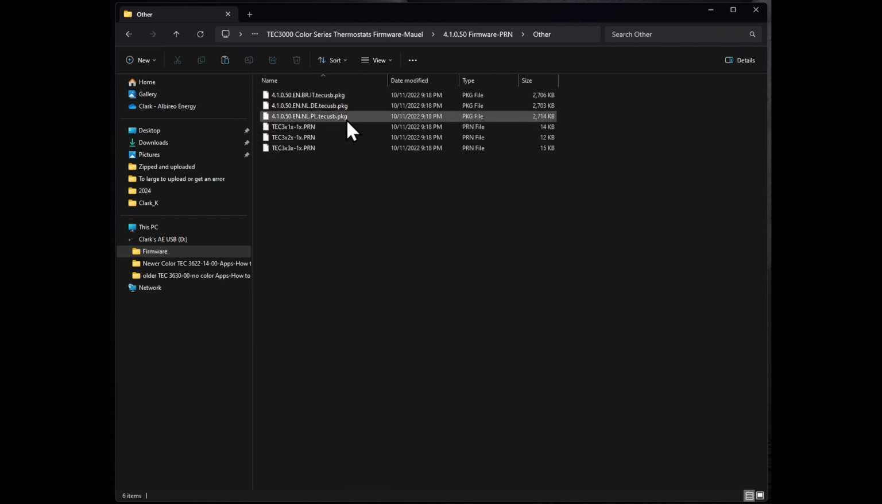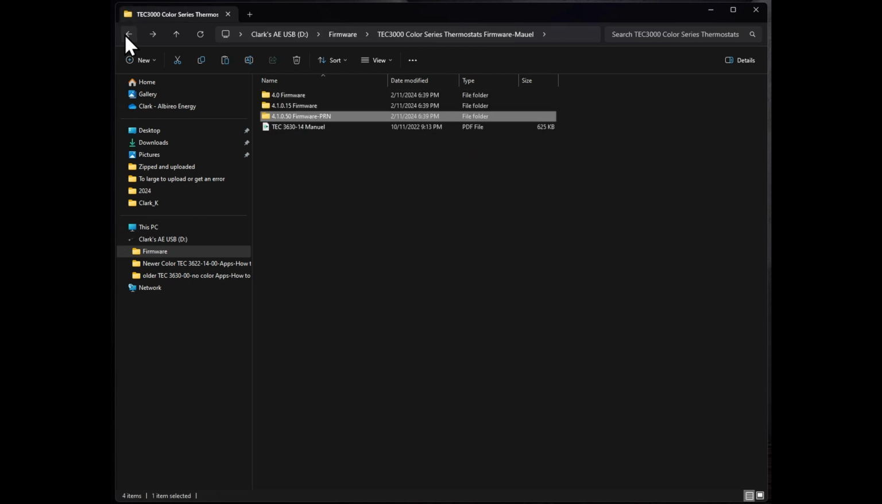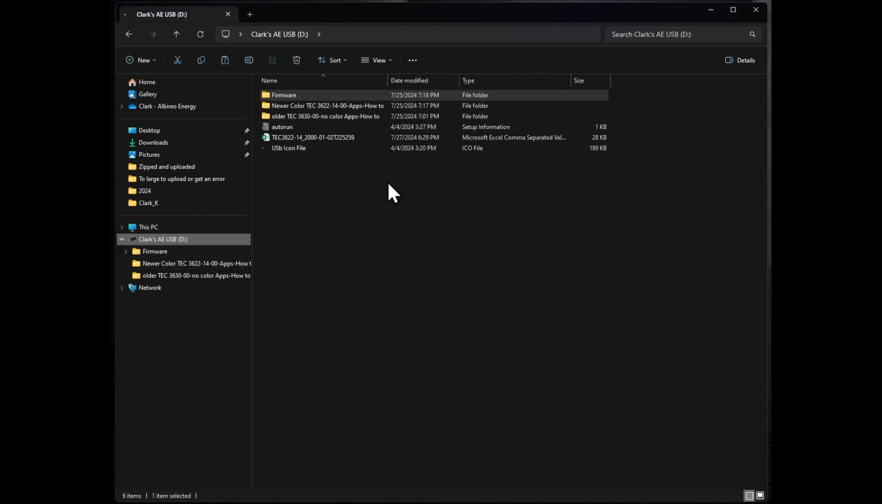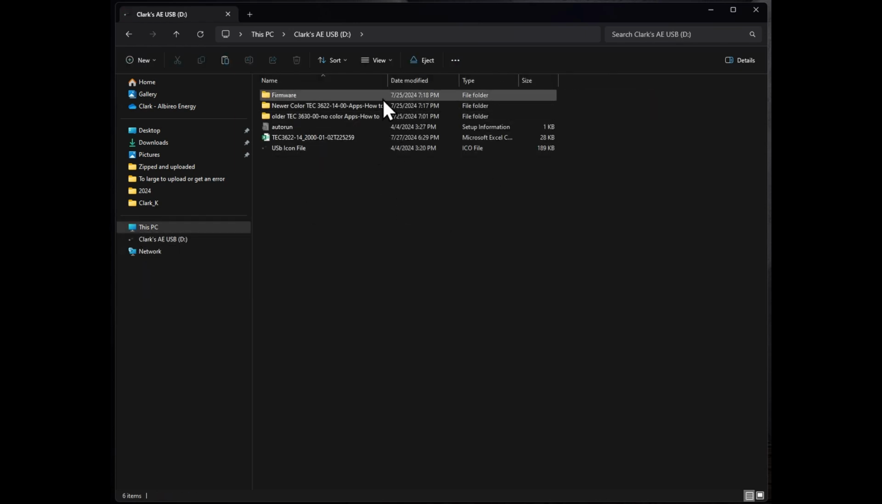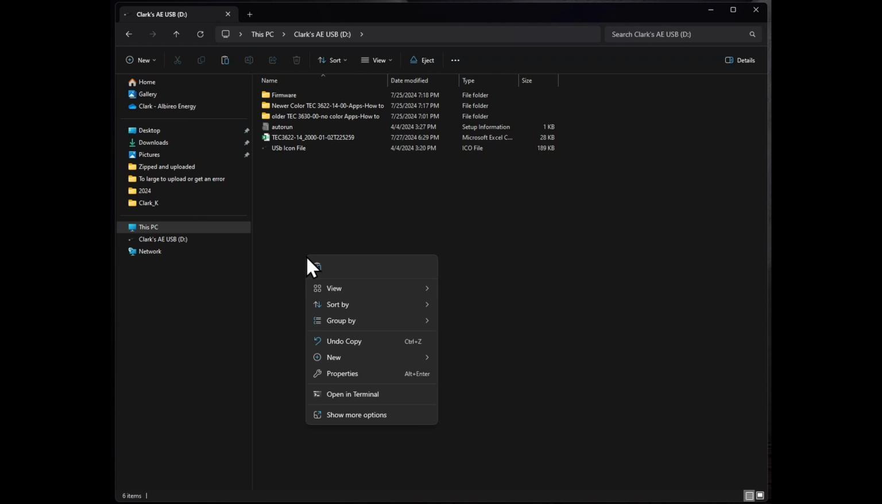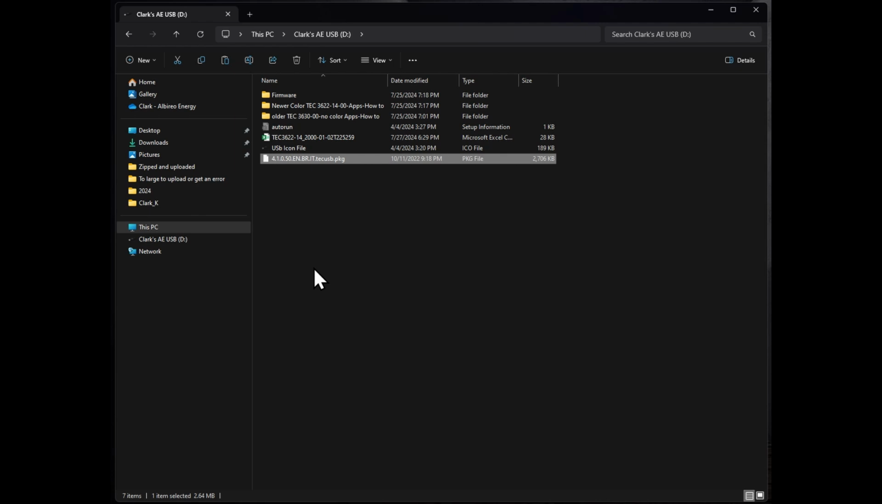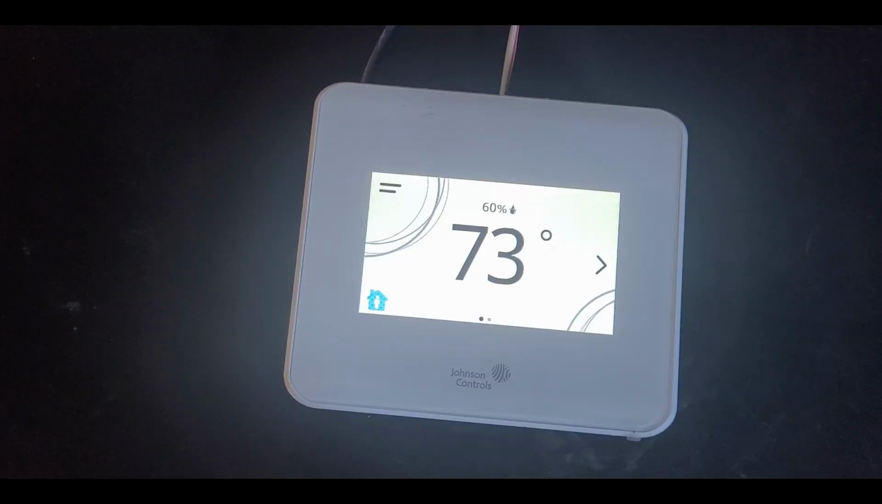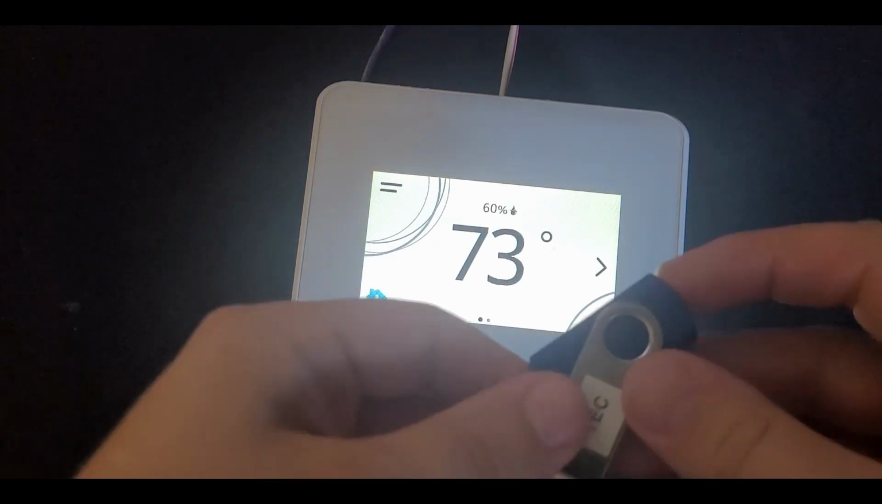You'll see that there's 3 right here. I just do the top one. I haven't found a real difference in between them besides, you know, your firmware version. So I'm going to paste it to the root of the drive right here, just like my backup settings. There we go. All right. And we should be pulling this out of our laptop and bringing it back over to the TEC controller.